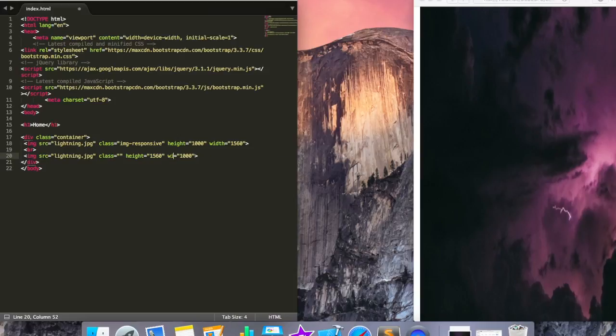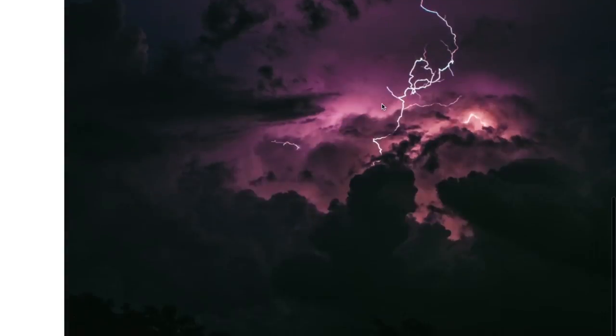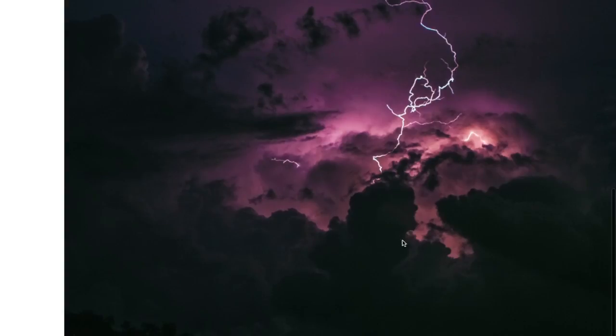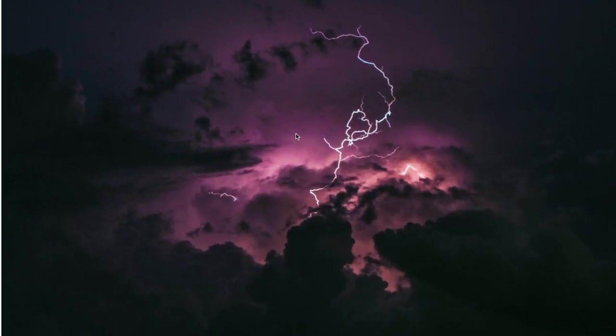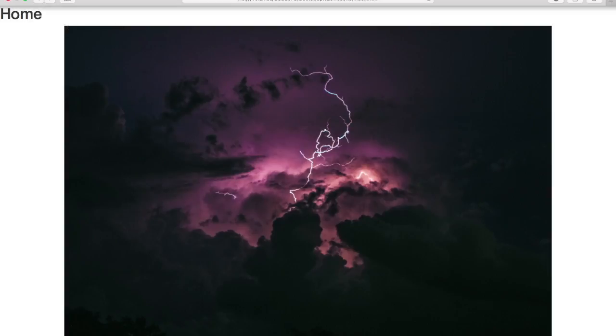I guess I could just go like this, height and make this width, and then save it, refresh it. Alright, so this right here is the not responsive. This is 1560 by 1000. As you can see, I have to scroll over. This one just locks the dimensions in place.